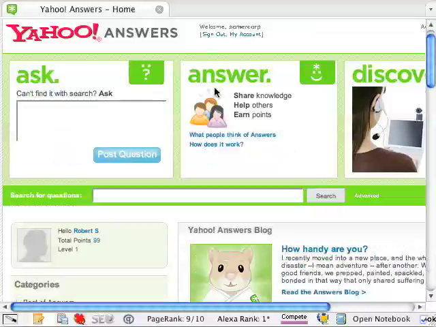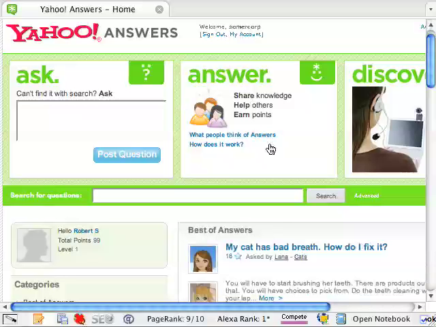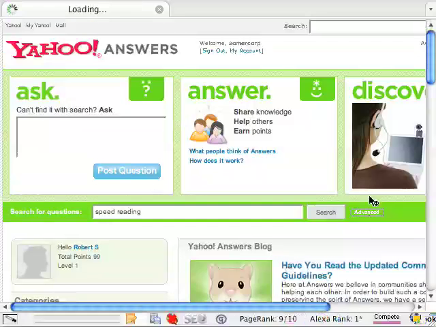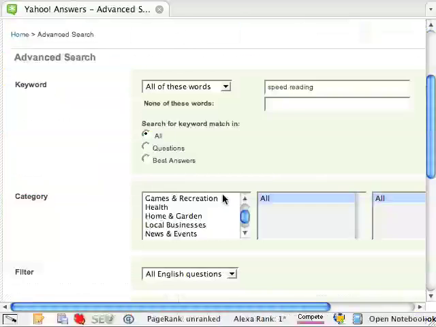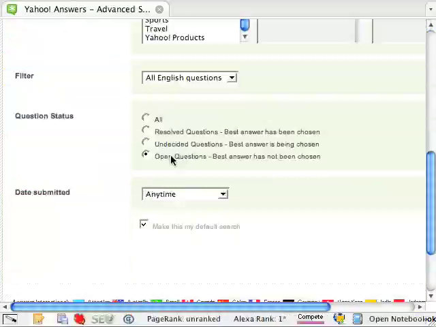Which one you choose depends on your motive. Either you want to find out something, or you want to answer somebody else's question. In our case, we're going to be answering. So what I generally do is circumvent this process here and go straight to the search for questions. What you might want to do before clicking search for the first time is click on the advanced tab and make sure that you have this open questions option chosen here, because if you click all, the first questions that come up are resolved questions.